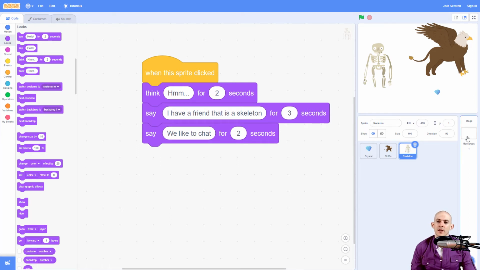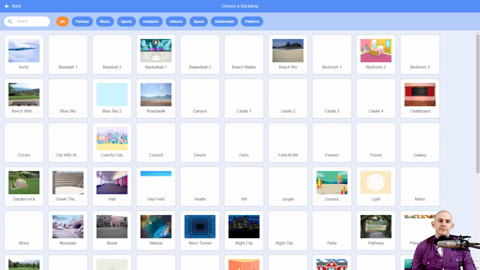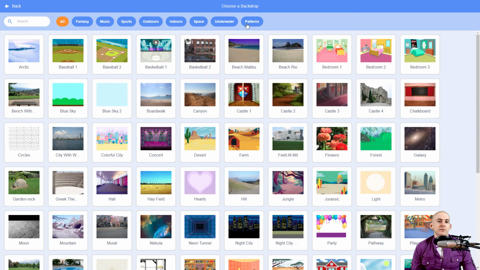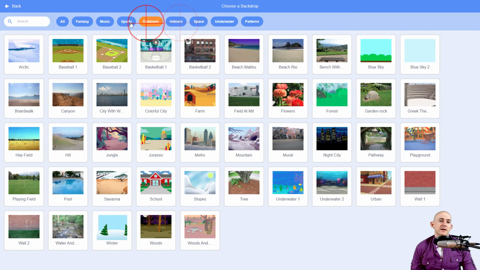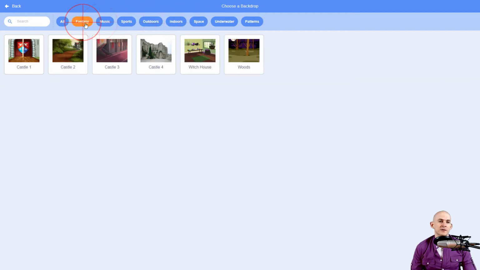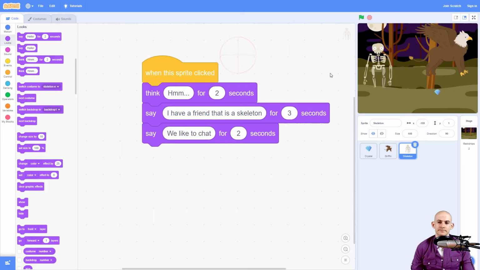So to do that, in our far right, we have a stage section. And we go all the way down and we have some options for choosing a backdrop, just like the sprite, but it's right next to it. So we click choose a backdrop, and there are a bunch of different backdrops to choose from. And just like before, we have different tabs. Now, because I'm doing one about a wizard, I'm gonna pick one from the fantasy, and I wanna have my skeleton friend appear in the woods. Ooh, this looks spooky. Okay.